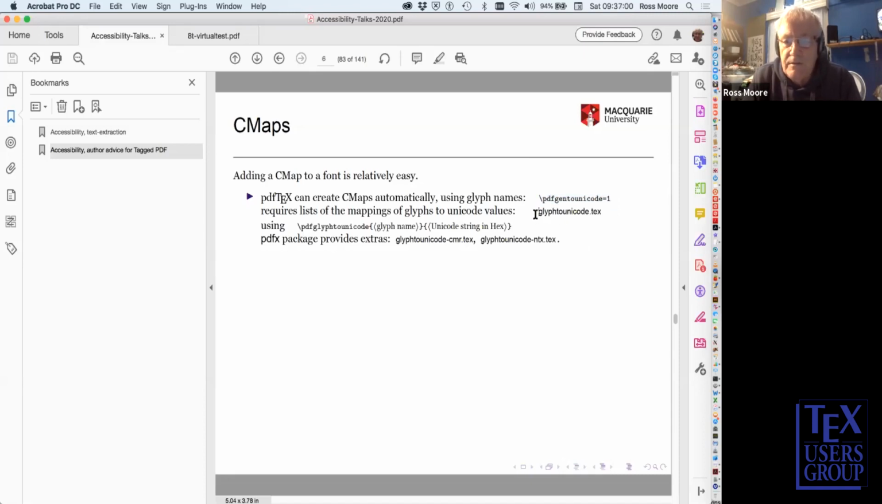How does it do it? You have files with mappings of glyphs into Unicode values. The main one is this file, pdfglyphtounicode.tex. You've already got it on your TeX system. It uses a primitive, pdfglyphtounicode, where you give it the glyph name, just the text of the name, and then you provide it with a Unicode string in hex. It doesn't have to be a single Unicode character. You can actually have multiple characters in there.